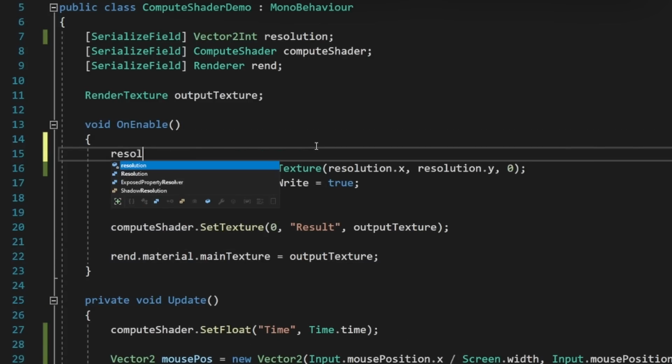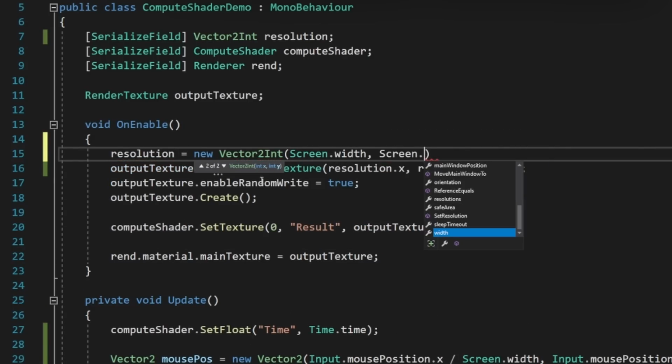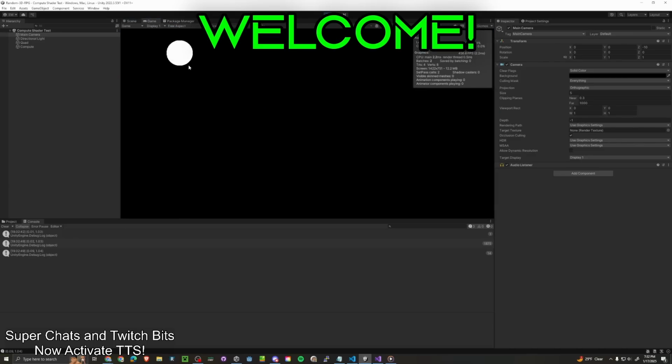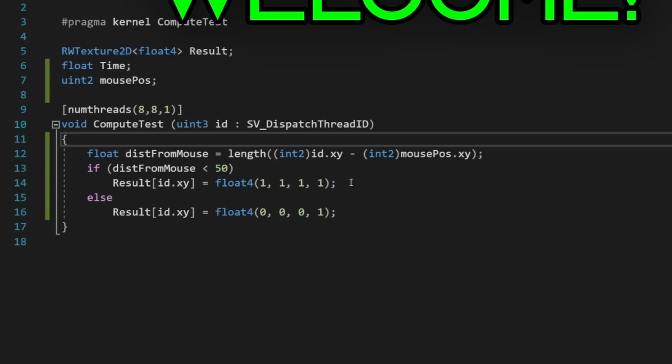We can just do resolution is equal to screen.width, screen.height. All right, the resolution, this does appear to be working. Wow, look at that, it worked. Okay, and now look at that. It's accurate. All right, so we spent 30 minutes getting a ball on the screen that follows our mouse. Yeah, let's go.